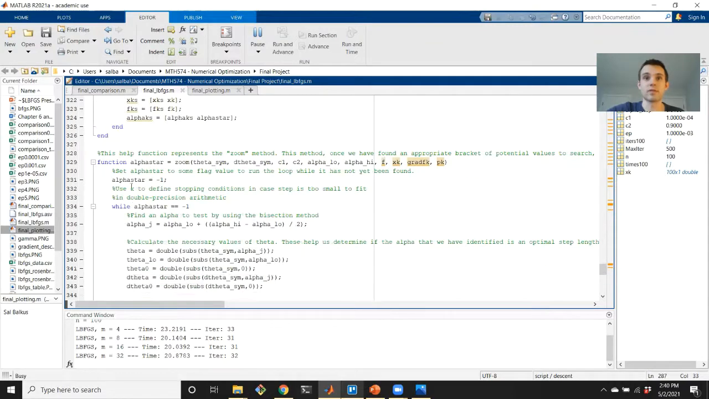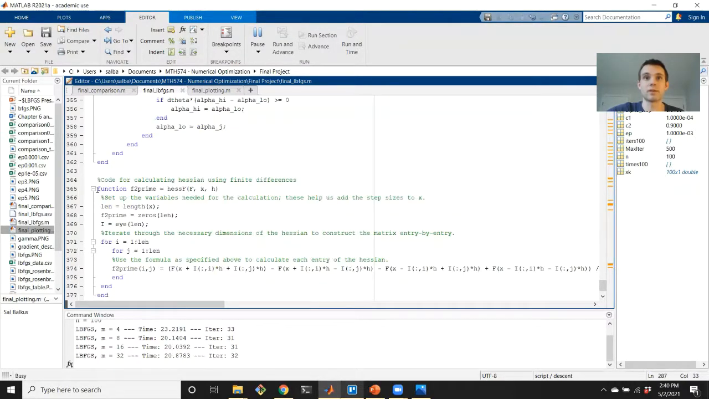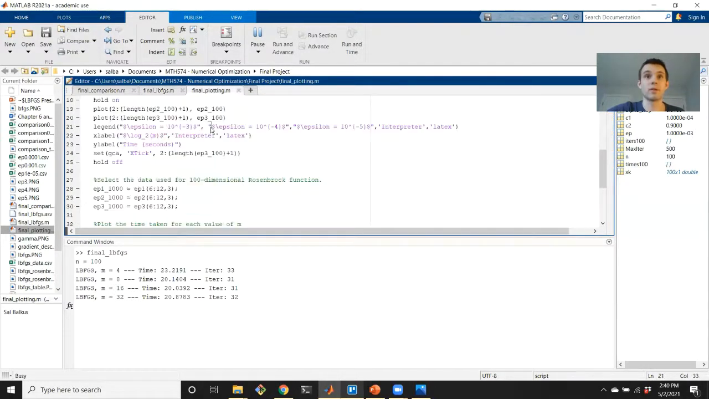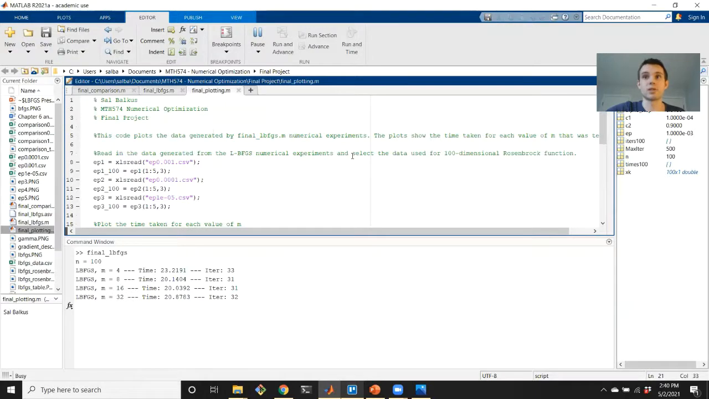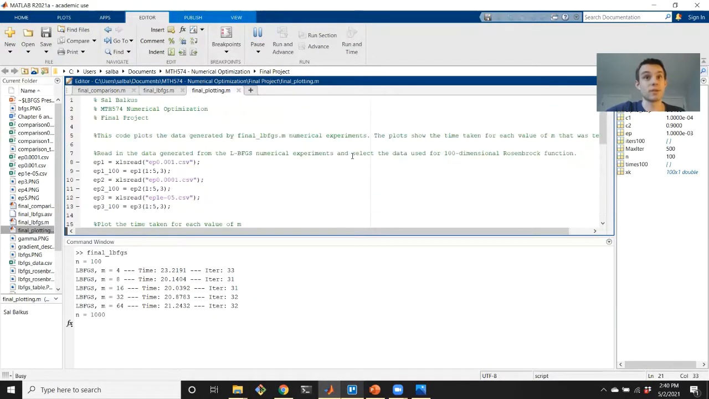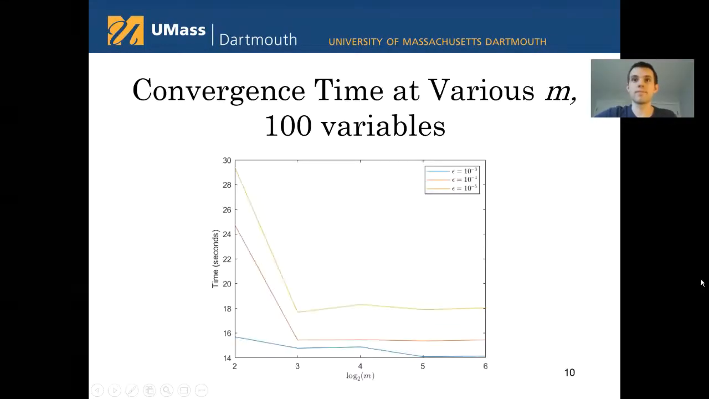This is a helper function for the Wolfe conditions, and then this is for calculating the Hessian in Newton's method. And we can see that all these tests run, they print out in the command window, and they also, as I mentioned, go to the data file. We also have this plotting that just plots the data and generates plots that I will show you imminently. Now let's look at the convergence speed.